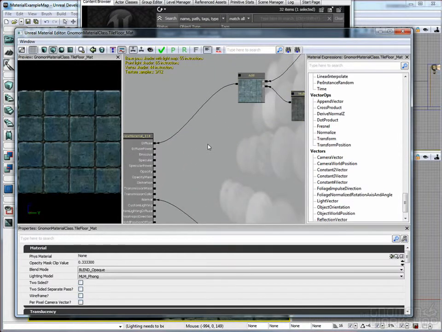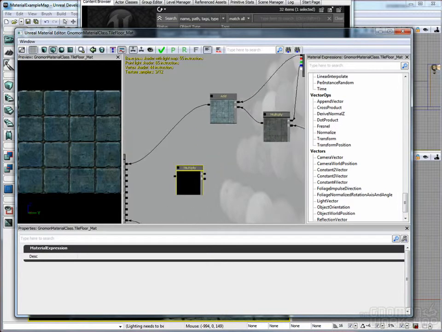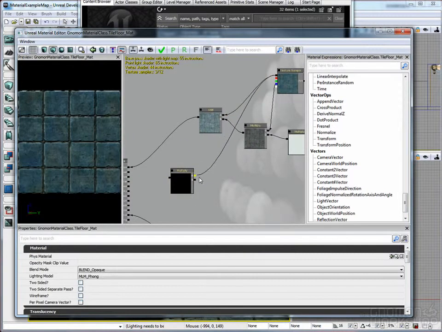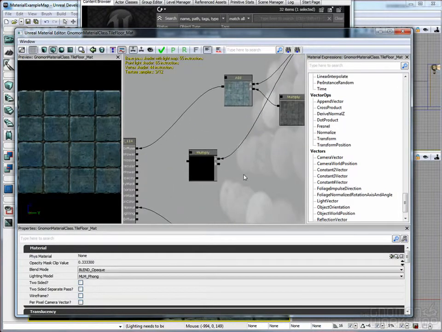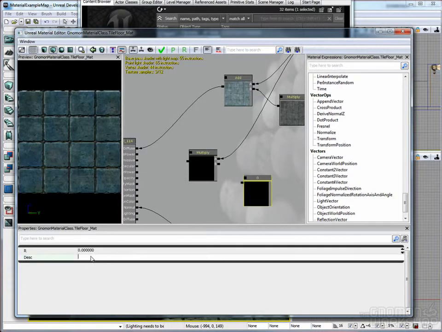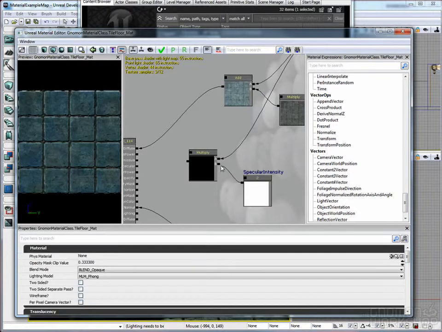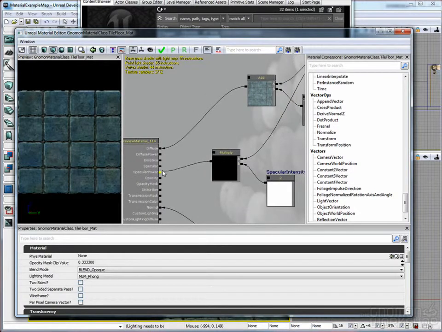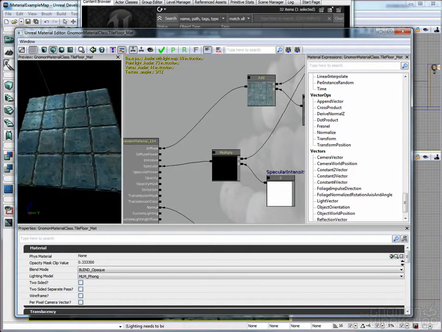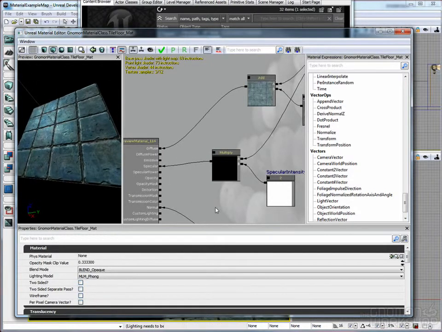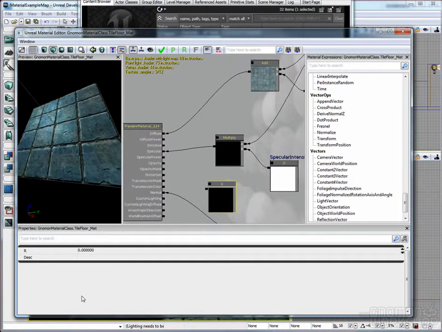Now I could do, like we did in the earlier examples, where we hook up diffuse and a specular intensity control and plug that into specular. So you can see it's getting a bit of a reflection, and of course we can set up a specular power. Maybe make that a little bit sharper.